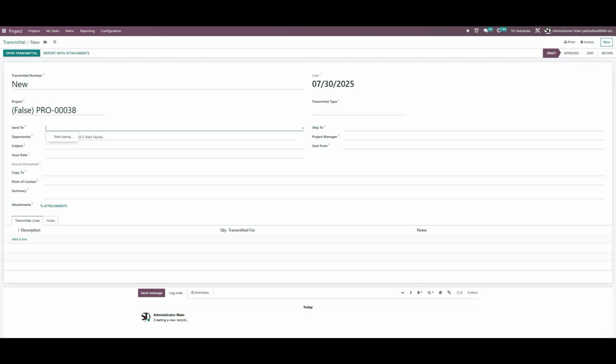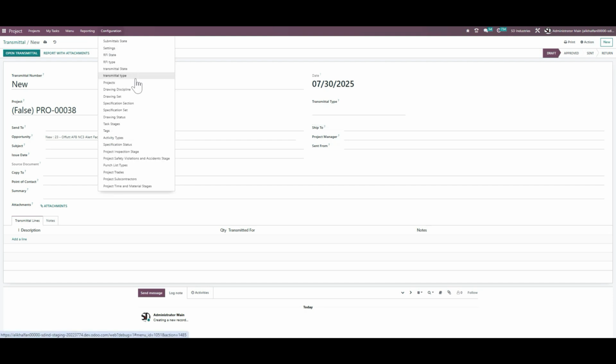Whom you want to send over here, you can type whom you want to ship to over here. You can select it over here. And what's the submittal type? The submittal types you can configure through the configuration as well. Over here you have the transmittal type, and this is the transmittal state. So these are the two configurations that you can add over here, so that would populate over here.